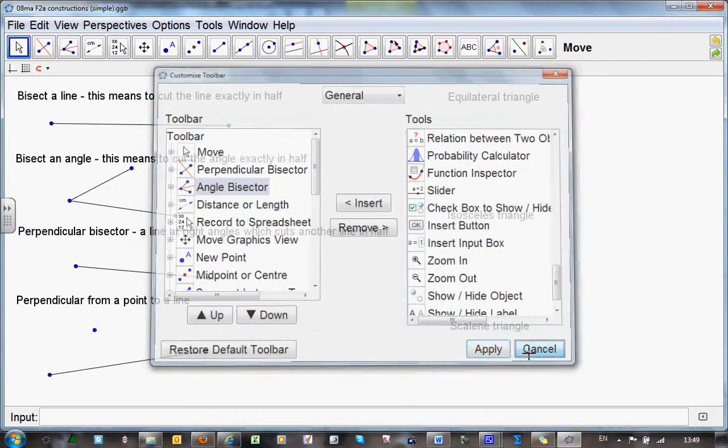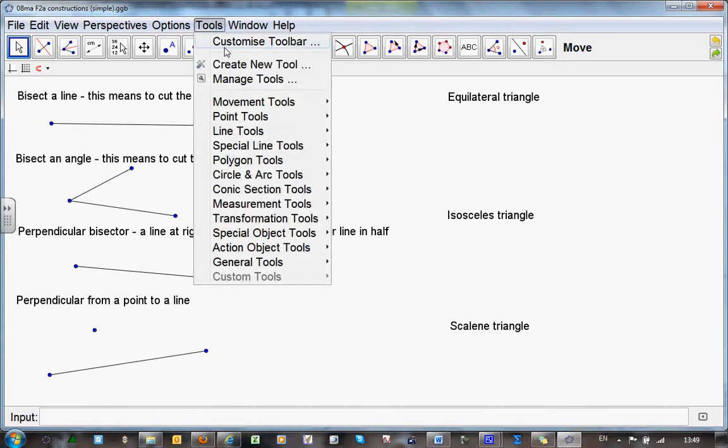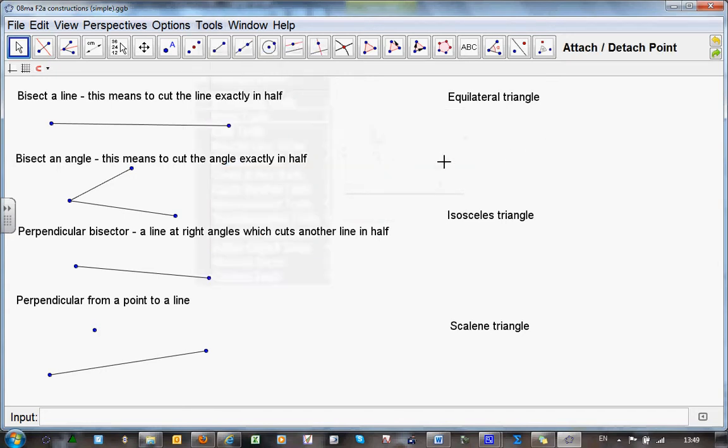If we need to go back to that, as we did before, it's Tools and Customize Toolbar. So you can add them and delete those as you wish. Alright, moving on. We're going to bisect a line. Any line that is on the document we can chop exactly in half. It's a simple task. We just need the line bisector tool, which is this one here. Click on that and it says midpoint or center. Simply click. There you go. The dot in the middle is the dot which is halfway between, so therefore you have bisected the line.